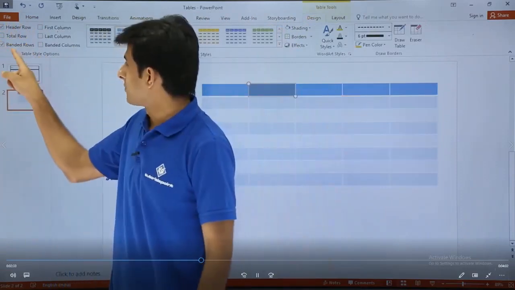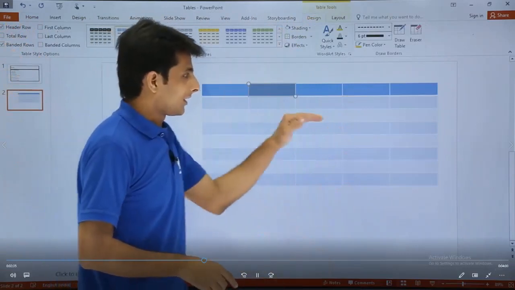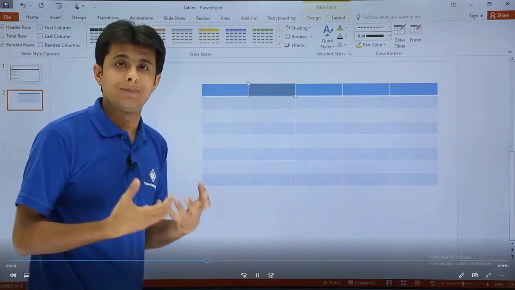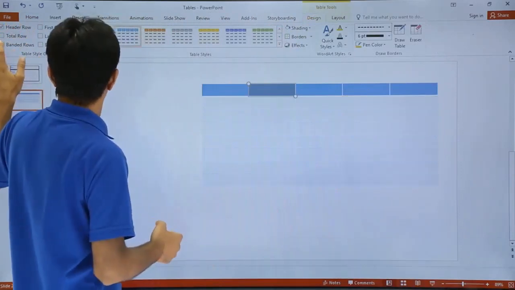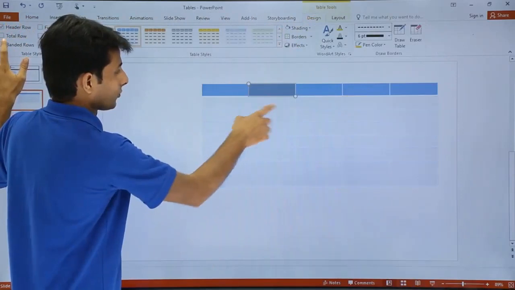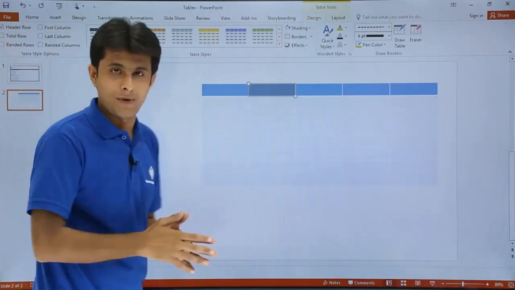Same way, the second option is banded rows. If you observe here, the alternate rows have been colored. Those are known as banded rows. I'll just click on it twice and thrice, you can understand. So one time, twice, thrice. You see the alternate rows have been colored here. So I'll remove the color part here.